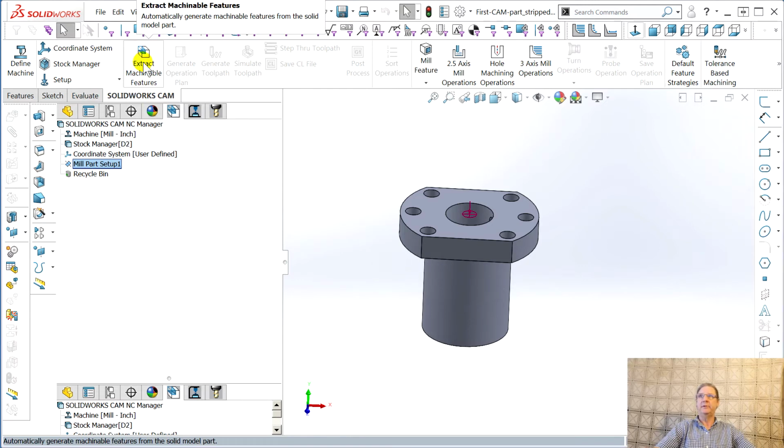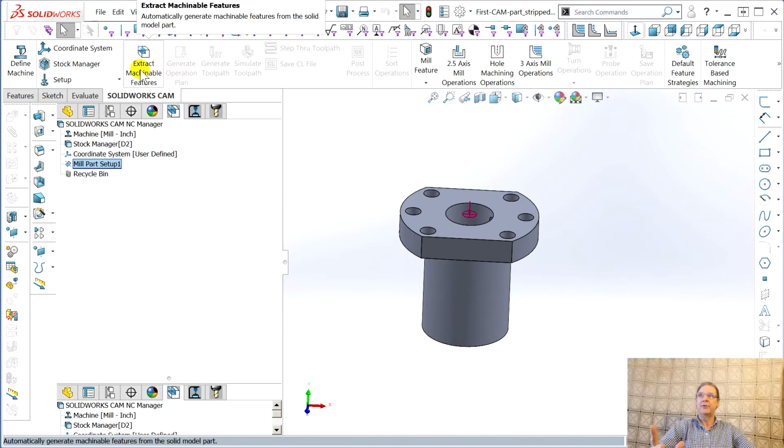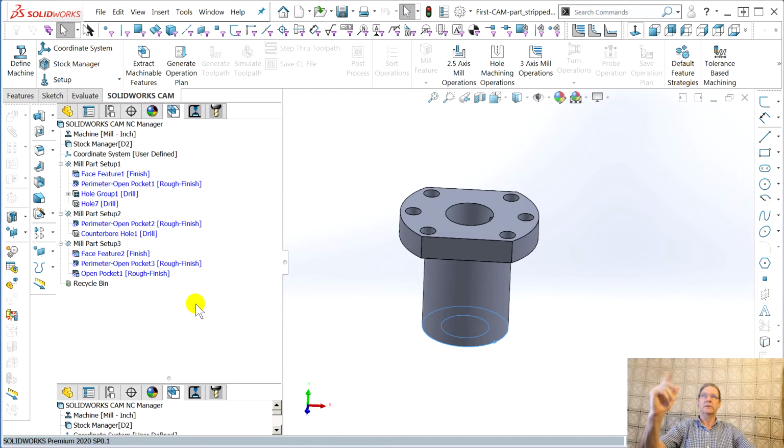Extract machinable features. See, they haven't lit up operation, they haven't lit up toolpath, they haven't lit up simulation. These buttons, because first you got to have the program find the features. You can do all this by hand, and I will be doing it. This automatic stuff for me causes more problems than it solves. But let's go through the design intent and see. Extract machinable features, and I think a dialog box popped up. I can't move it. It's on one of the monitors. It's off. You guys can't see.